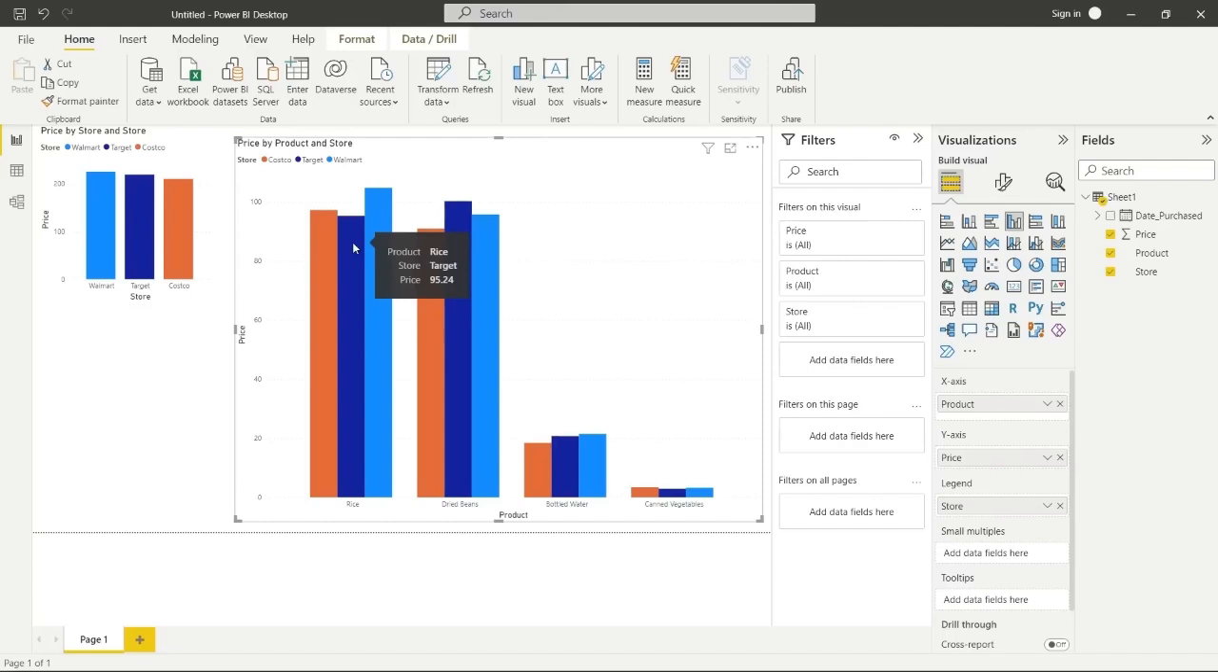Now, if we look at all of these, it looks like for Costco, the only one that we're really paying a lot more on is our rice. But for our dried beans and our bottled water, we're paying quite a bit less. And really, it's pretty negligible for these canned vegetables. We're paying maybe 50, 60 cents more per can. So that's pretty negligible. But for the big ticket items, we're really spending a lot less at Costco. If we wanted to save just a little bit more money, we could go to Target for our rice.